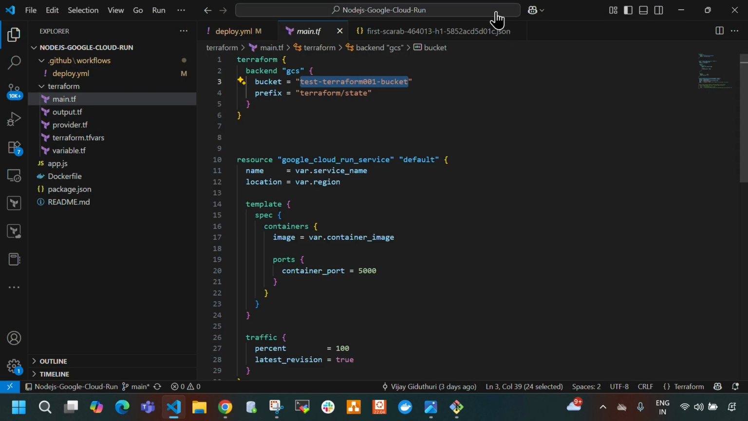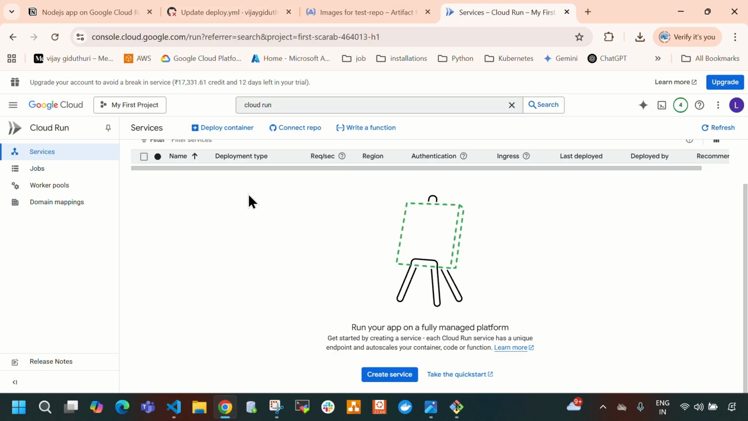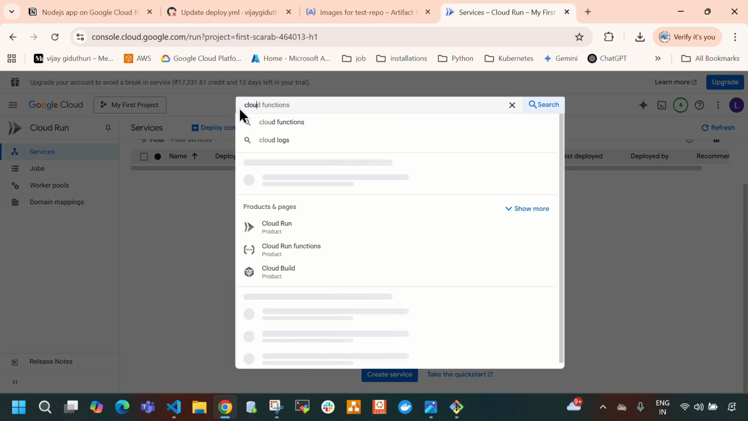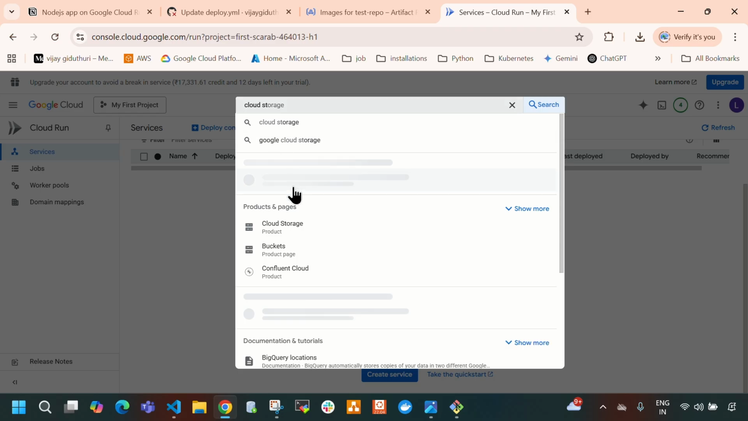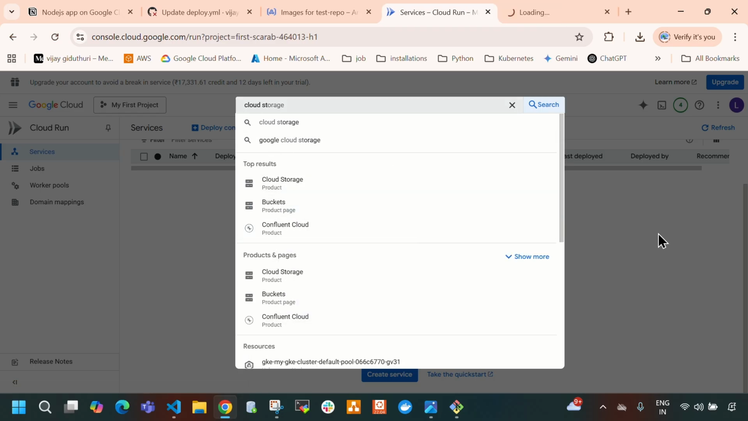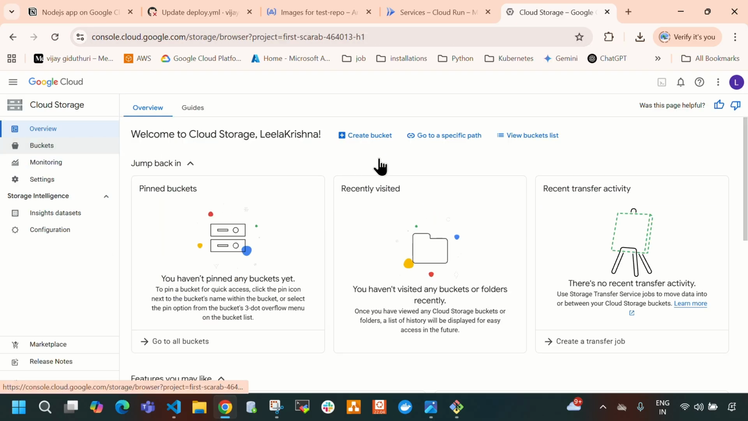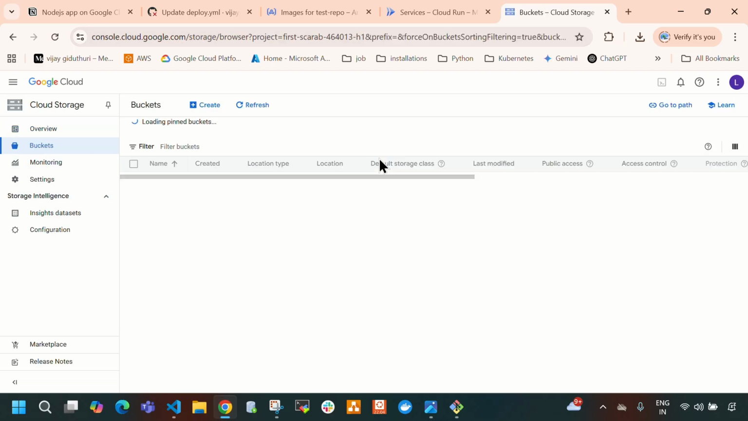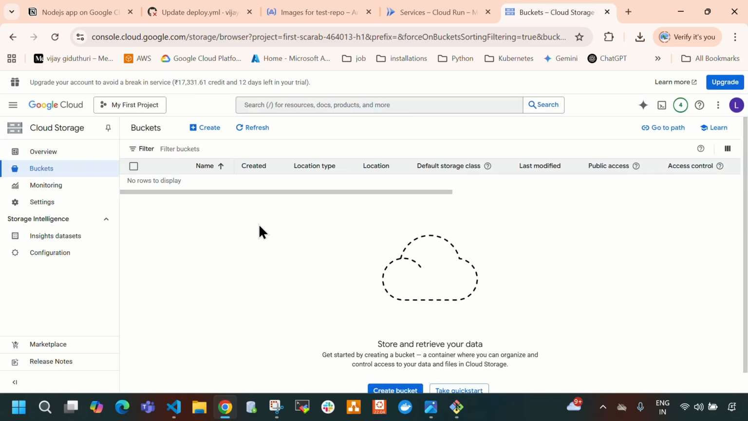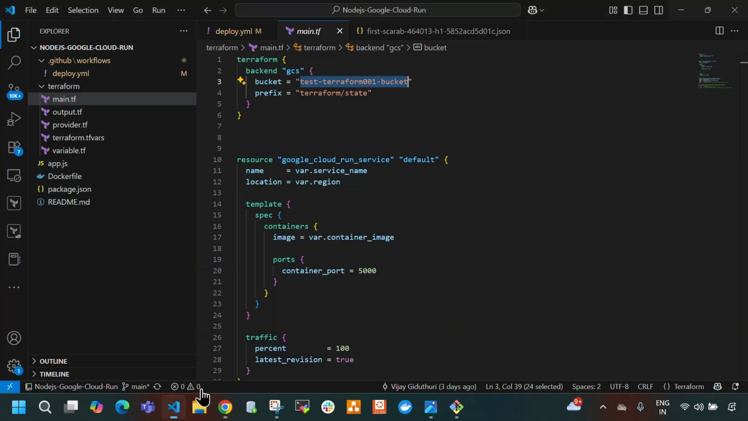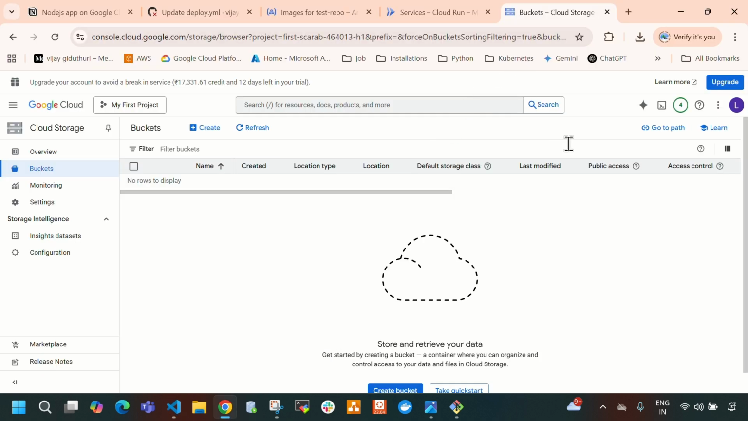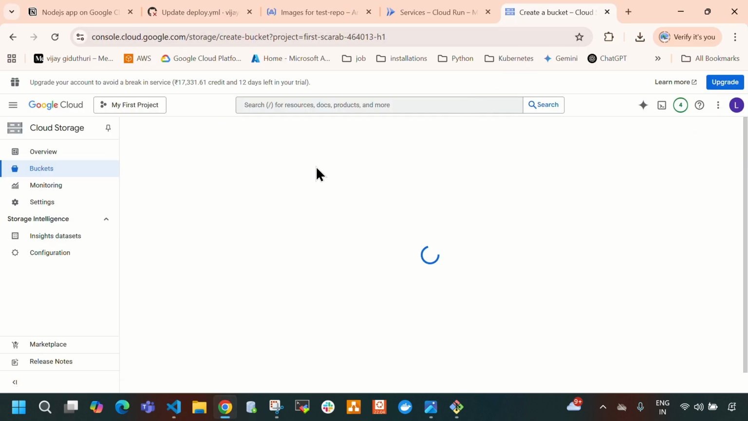Okay, so let me open this and select cloud storage, and let me open this in a new tab. Let me select buckets. Here you can see this is the issue. We haven't created a cloud storage bucket, right? So I'm going to create one with the same name itself. Let me copy this and select create.